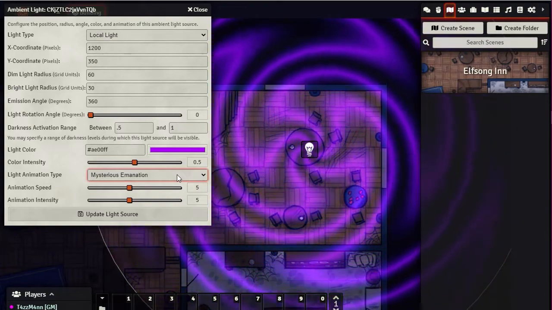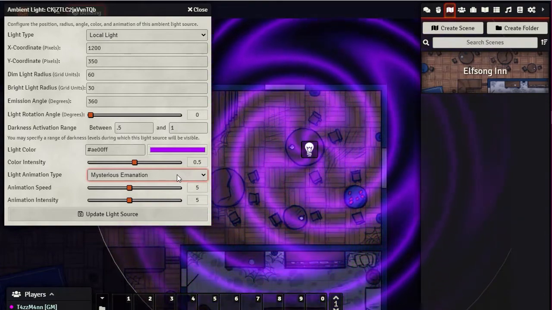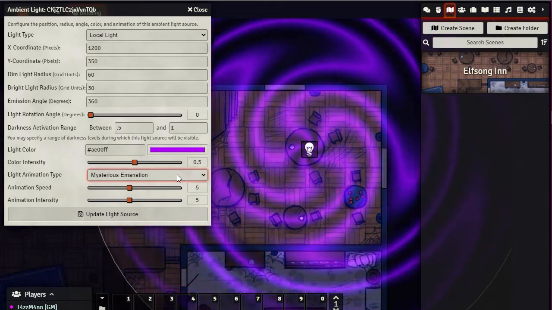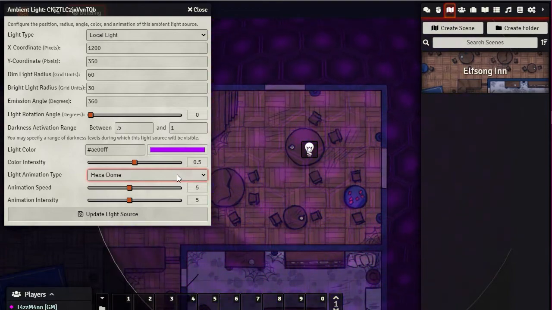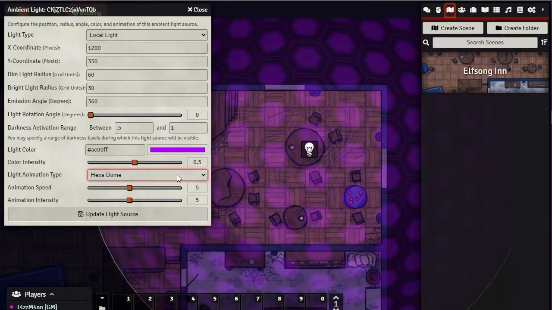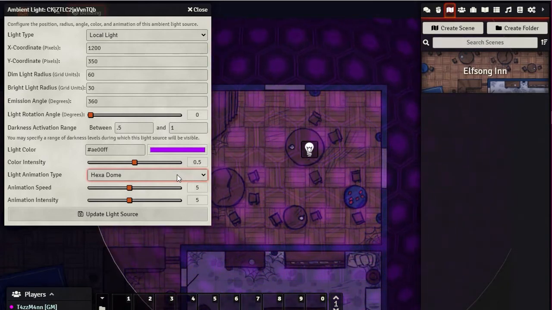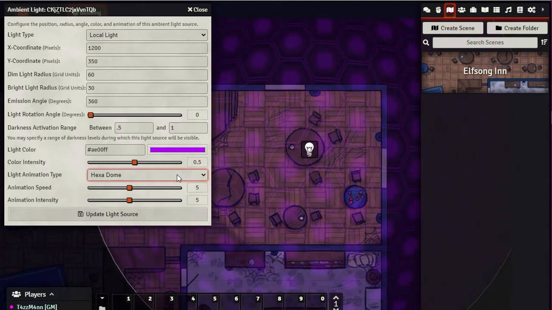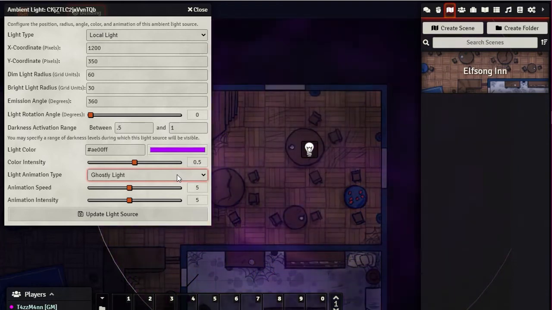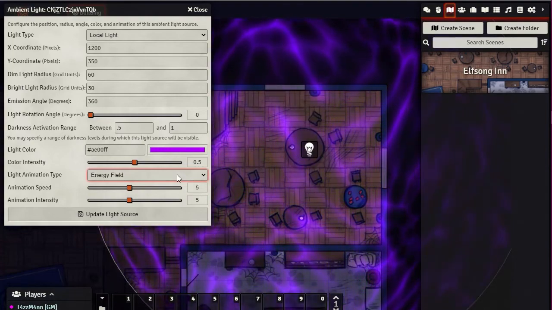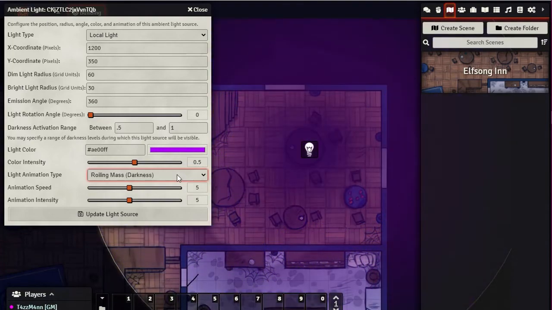We have a mysterious emanation that, you know, kind of swaps directions. We have hex dome. This kind of reminds me of another type of force field or something like that. We have the ghostly light, which is a lot like the mysterious clouds or mists or whatever it was, but a little different. We have energy filled, which is very cool looking. Rolling mists kind of has a natural, almost living, organic feel to it.